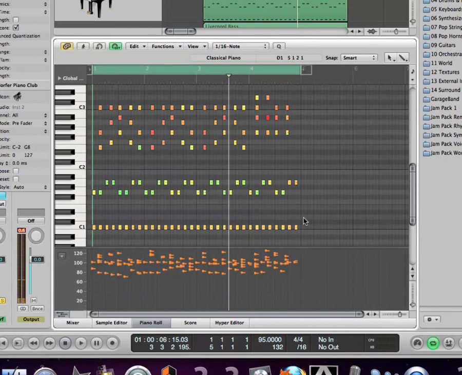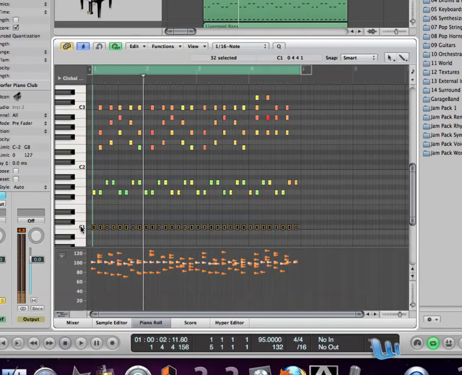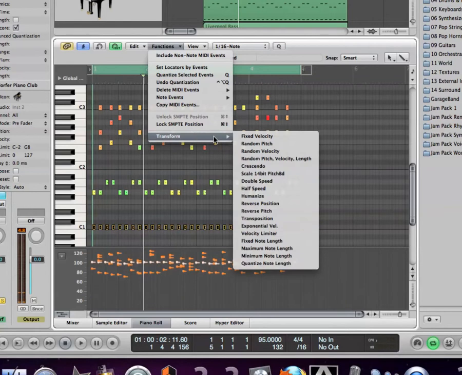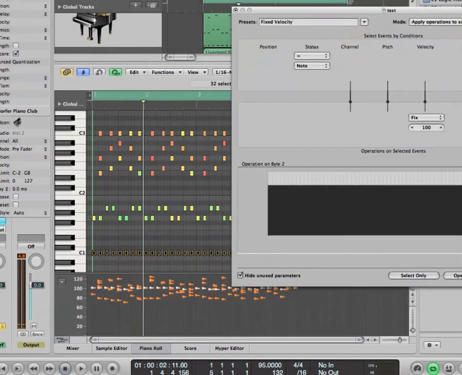So let me demonstrate some of those in practice. I'm going to select all of the C notes here within my melody. That's the piano line I have. I'm just going to work on just these C notes in that piano part. So we're going to go to functions and to transform, and I'll click on the first one, fixed velocity, and we'll have a look at this.